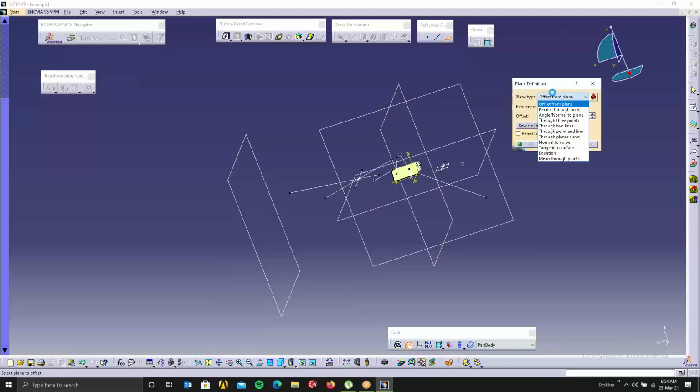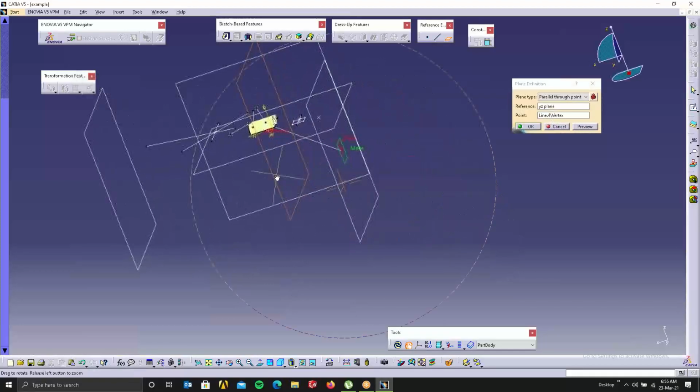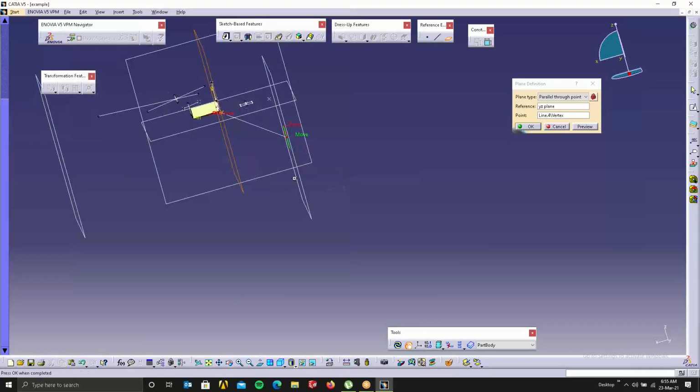Similarly, here you have parallel through point. Parallel through point is also something which I use. This is very useful. If you have any point, and you want to create a model at that location, at this point I want to create a model. So first thing I'll select is reference. I want the plane to be like this, or like this. So first I'll select the plane, then I'll select the point. So at this point I'll get this datum plane. So it's very handy.